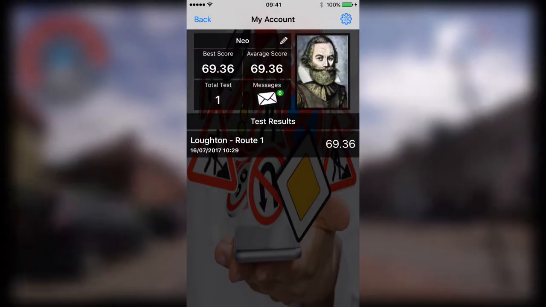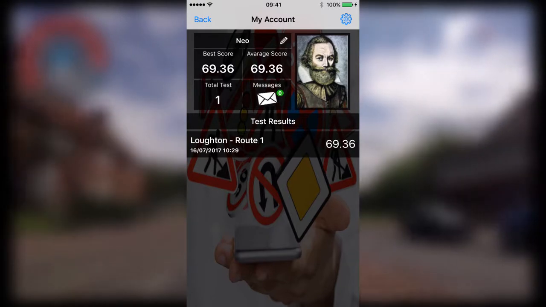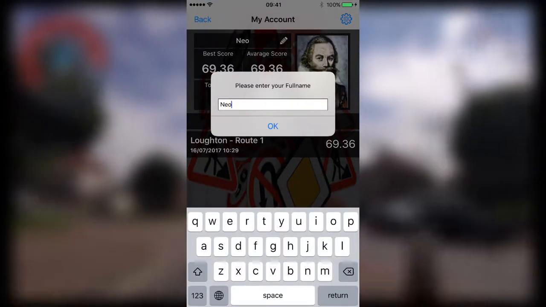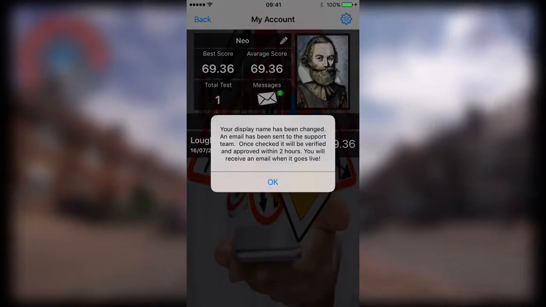Once you've chosen a username, but say you're not happy with it, you always have the opportunity to change it. So don't worry, you can do this via this page as well.